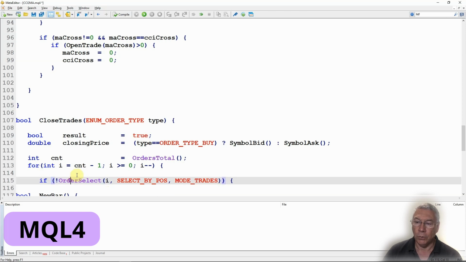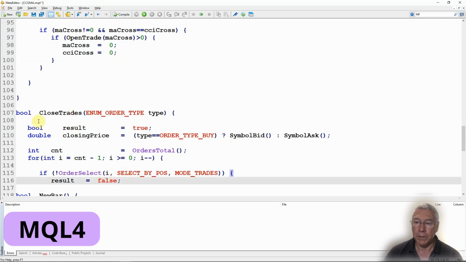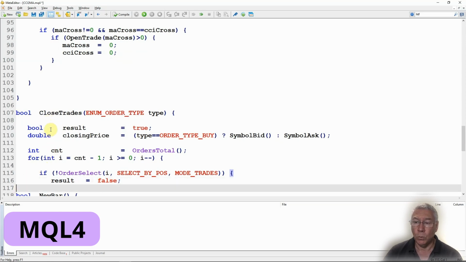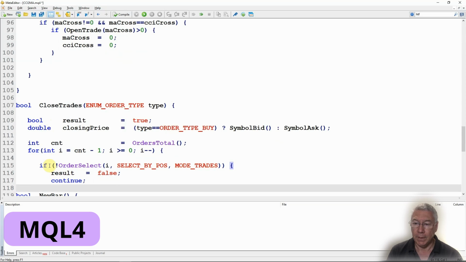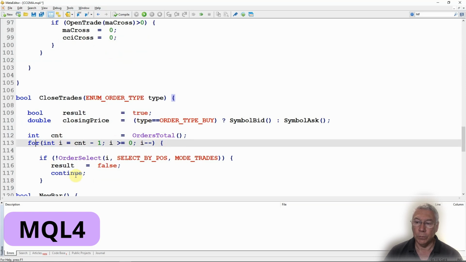And I've got this not operator here. Order select returns true or false. If that fails, then I don't want to process further in this loop because it means I don't have an order to work on. So I'm simply saying if not order select, then I'm setting the result to false, which means that when this returns, I'll know that somewhere my closed trades has failed. I don't necessarily know where. You could put more error handling in here, but it means that there is at least one order out there that I couldn't read. Because I couldn't read it, I don't know if it's an order I need to work on or not, so I'm just going to return false. And then continue will mean that it exits this loop and comes back to the next iteration of this for loop.